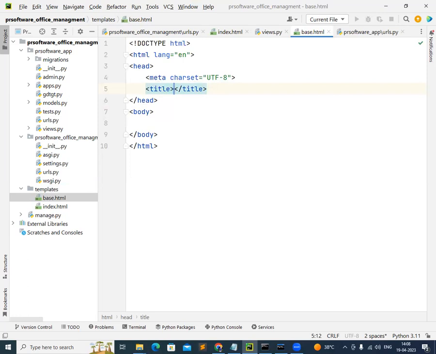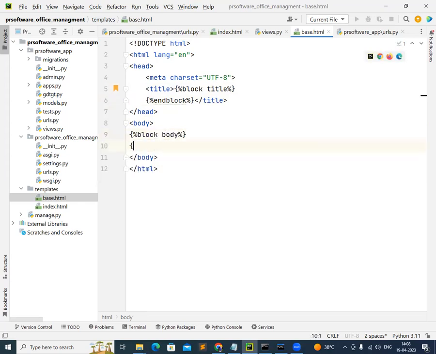In base.html, I'll be writing the title using some Django tags. That is block title, and then end block. After that, we get into the body. In the body, we'll write block body, and after this we'll be writing end block.